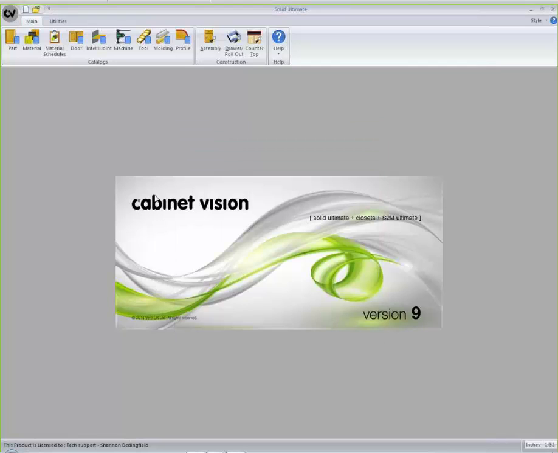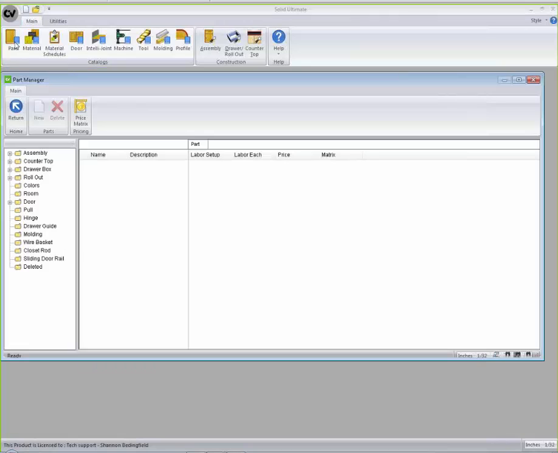The next area I'm going to go to is the Part Manager, formerly called the Part Catalog. Really the Part, Material, and Material Schedules managers are all going to have a very different new look and feel about them.